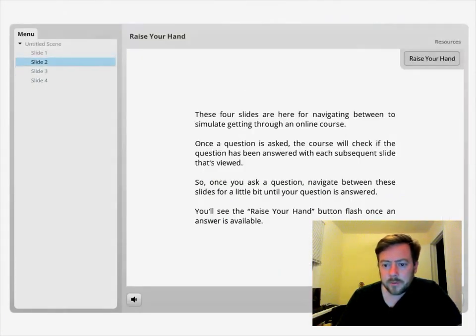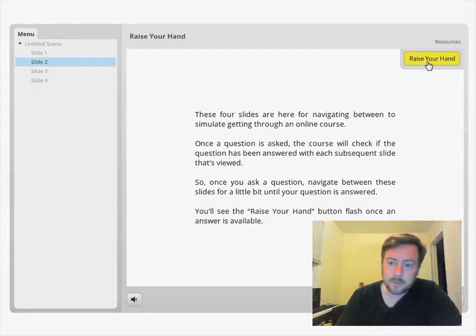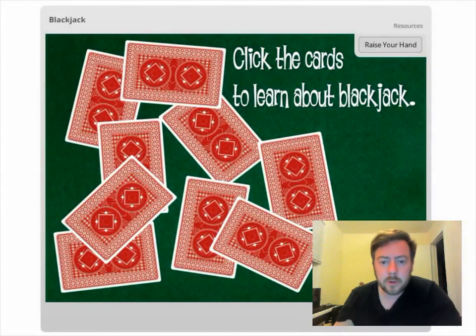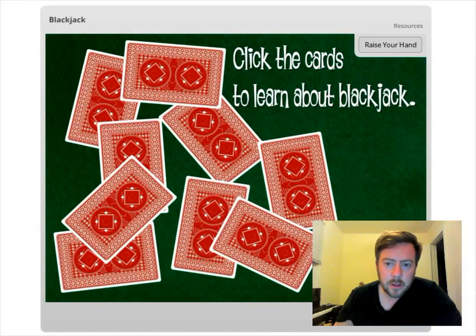And then once the course detects that it's gotten an answer, you'll see that the raise your hand button turns yellow. And so when I click on that, I see my question and answer, and that's all been handled via SMS. So here's an example of this functionality built into an existing course.